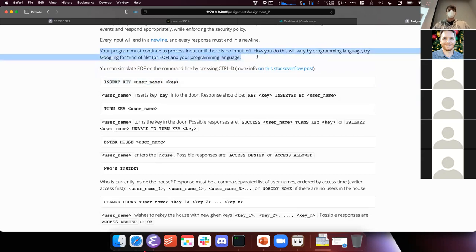Your program must continue to process input until there's no input left. So we're not telling you, hey, there's 10 inputs, you process 10 and quit. This is what we talked about. When you did some of the assignments, I talked about how Control-D is a way to specify end of file on the command line when it's reading from your terminal input. So whatever language you're using, look at how you're reading data and ask, how do I tell when there's no data left?